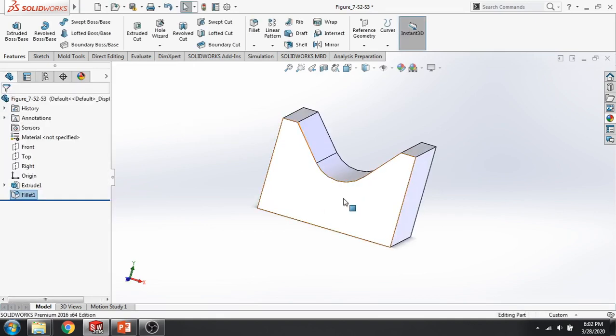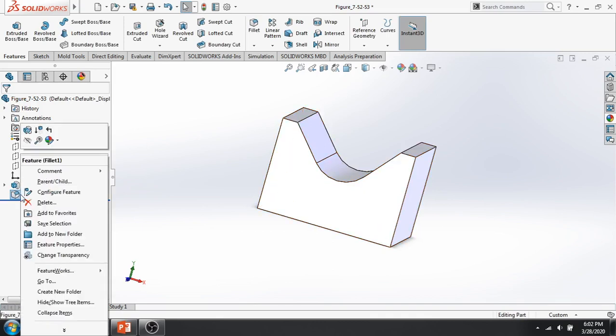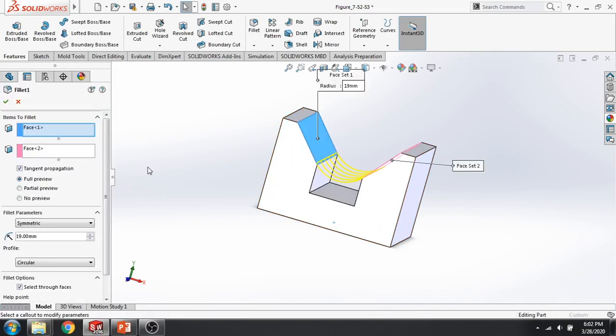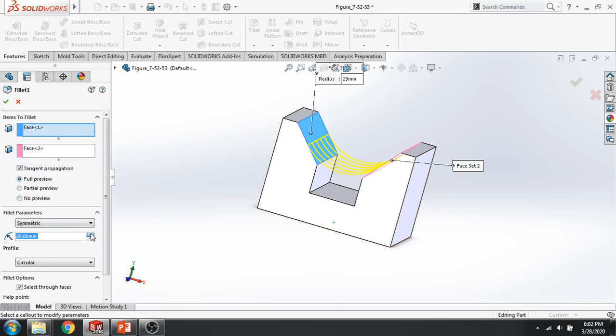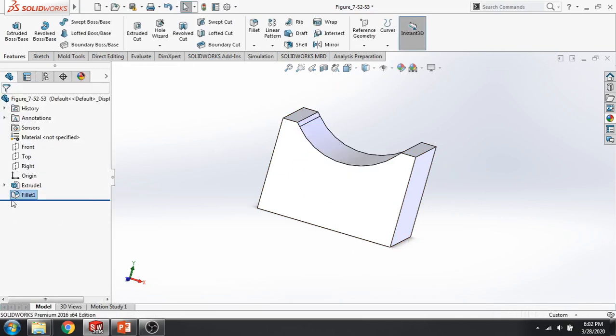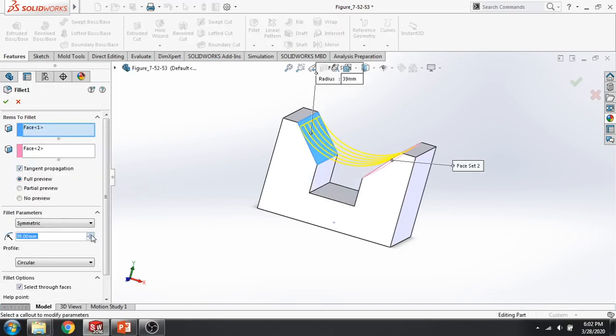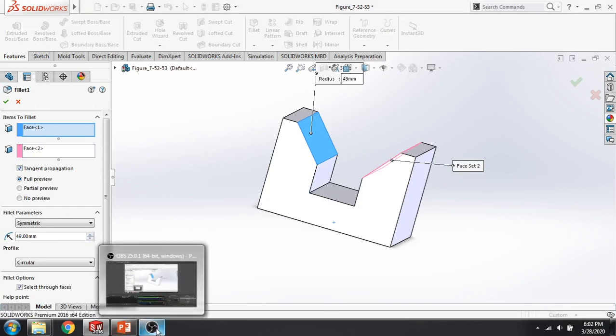So I didn't delete my feature, I didn't edit my feature, I used the fillet tool to fill that point. If I increase the fillet radius, this is my result. And if I increase further, I won't get the result. This is called face fillets in SolidWorks.